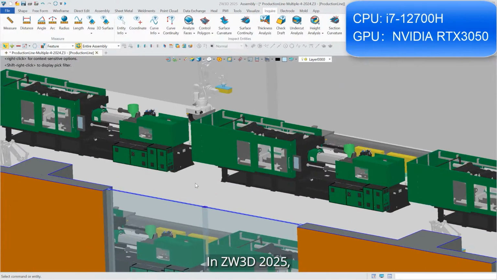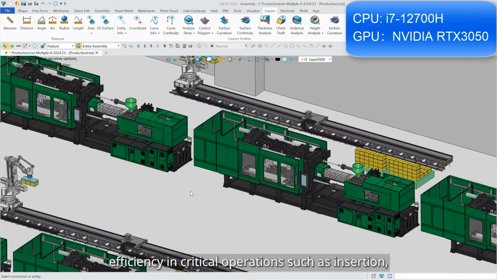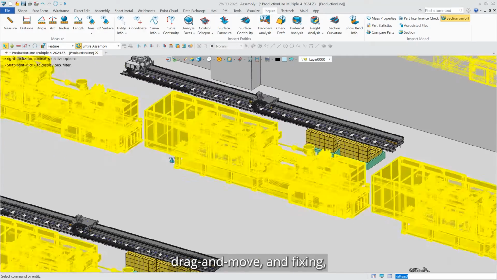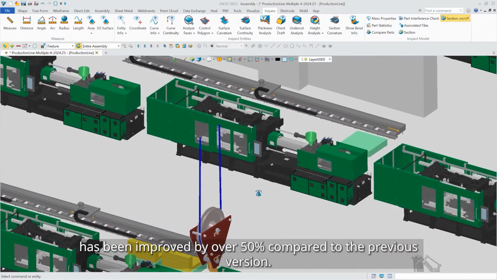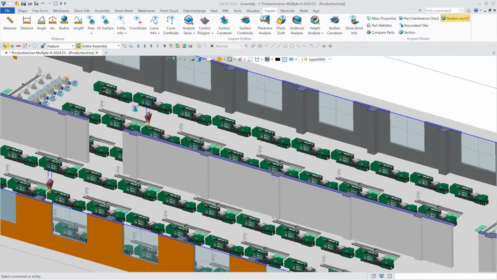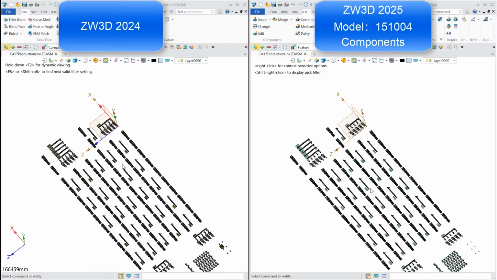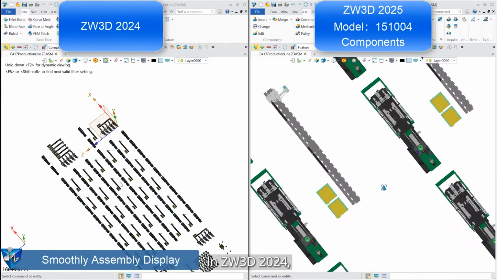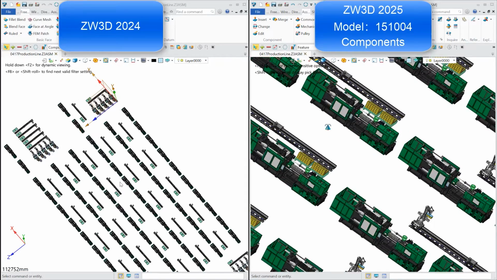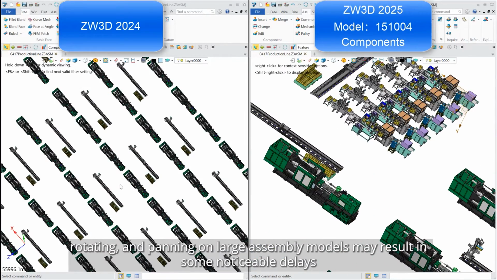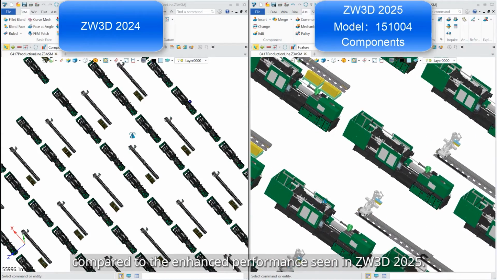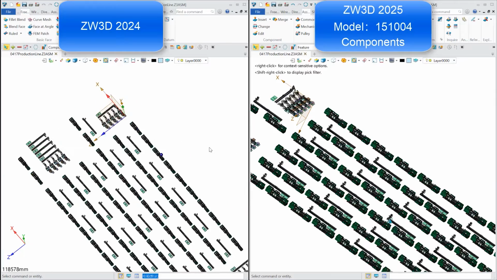In ZW3D 2025, efficiency in critical operations such as insertion, constraint, pattern mirroring, drag and move, and fixing has been improved by over 50% compared to the previous version. In ZW3D 2024, performing operations such as scaling, rotating, and panning on large assembly models may result in some noticeable delays compared to the enhanced performance seen in ZW3D 2025.